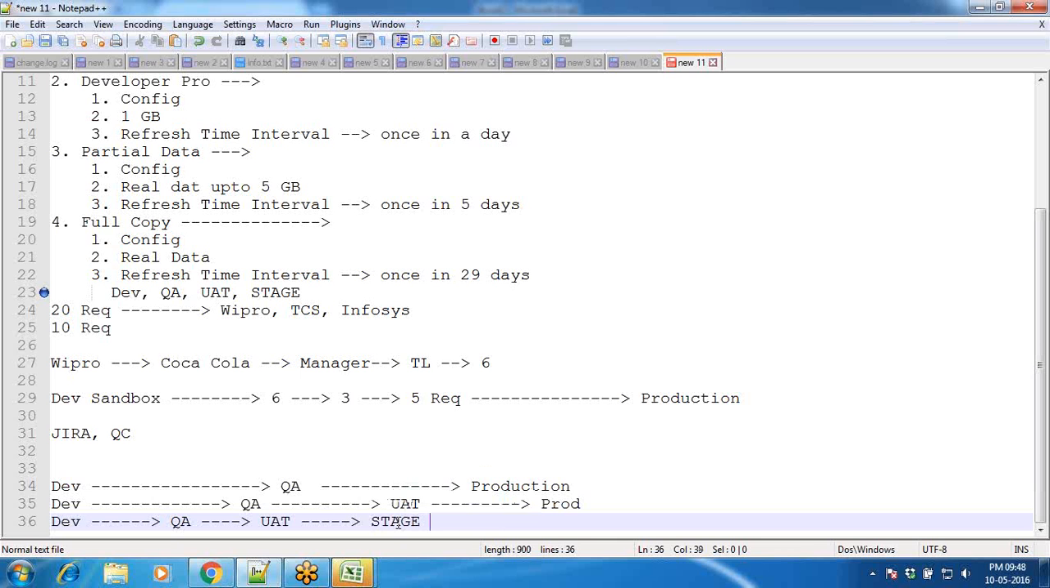They will maintain one more environment, the stage. Whatever functionalities are ready, they keep everything in that stage. Whenever the deployment date comes, which we call the go live date, they will deploy to production. And before deploying, in between, what will they do?